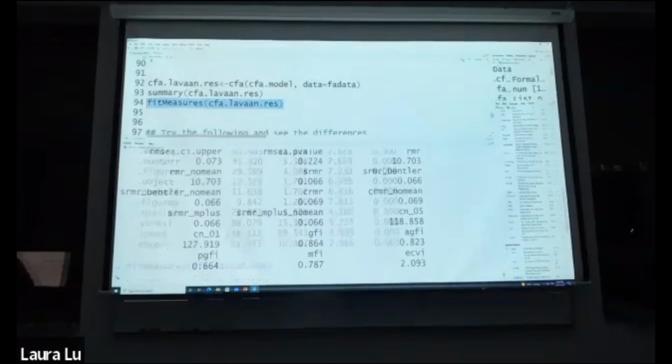Now here, if we type the fit measures of this result, this is the result. Fit measures is a function inside of the lavaan package. Then we're going to see a lot of fit indexes here.